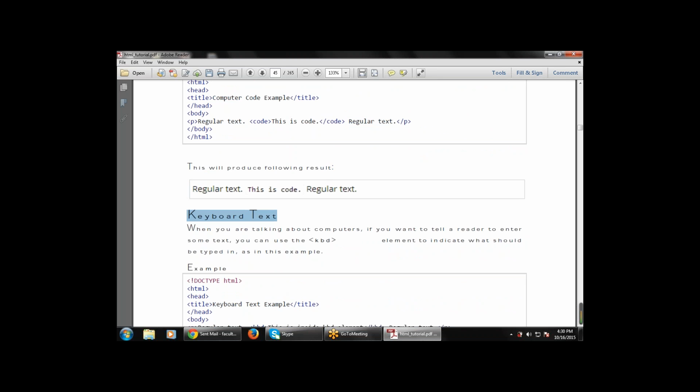Now next is the keyboard text. What is the tag used for keyboard text? When you are talking about computers, if you want to tell a reader to enter some text, you can use the keyboard element, the kbd tag, which is used to indicate what should be typed in, as in the example. So for keyboard typing, or to show how to enter the text, it is displayed with the help of the kbd element.